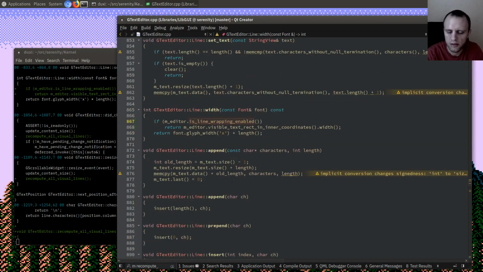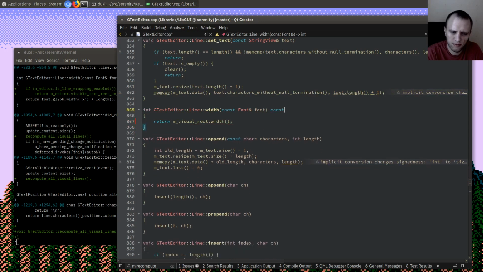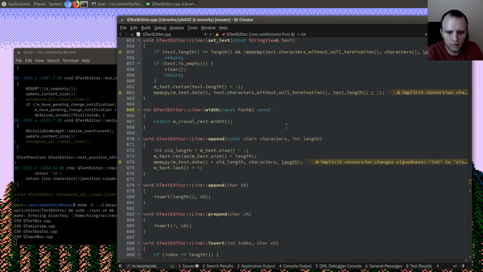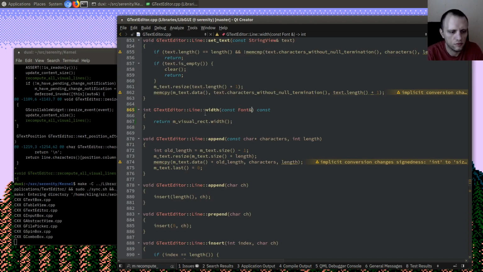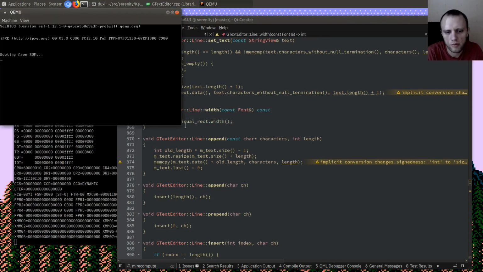I think maybe we could always do this. Oh, wait, hold on. What am I trying to do here? This line wrapping enabled, what's this? Can't I just do m visual rect width? I feel like I could just do that, because now we compute the width up front, so we don't need to do that here.